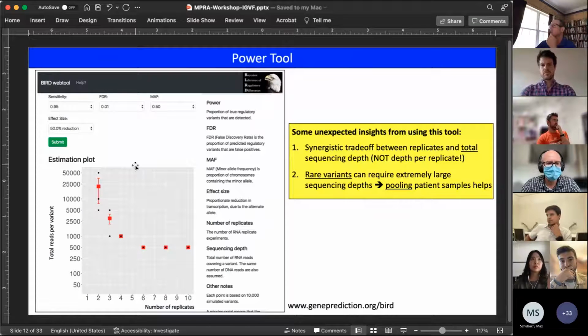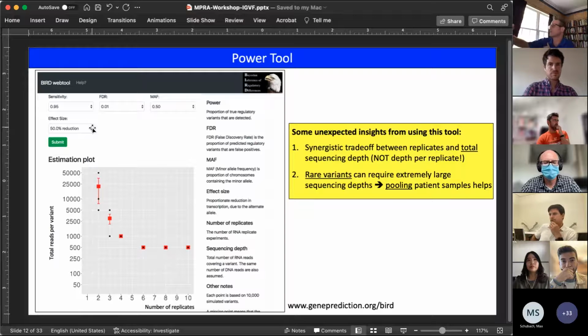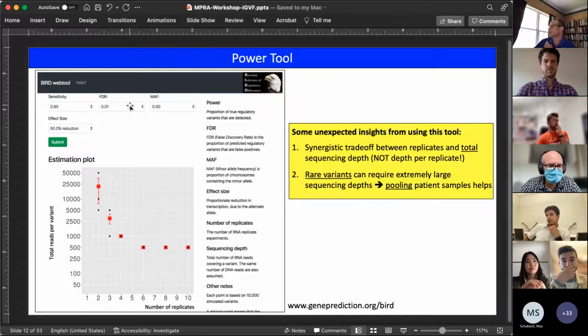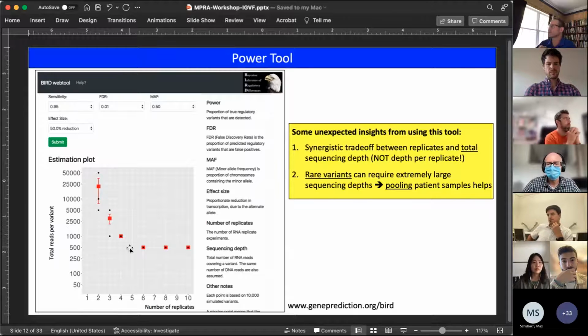And really, this is just intended to be an example of a very rudimentary tool to exemplify the types of things that you can do with simulators. As a quick example here, I'm asking for those variants that result in a 50% reduction. In other words, those simulation data sets where I simulated a 50% reduction of one allele versus the other allele, I specified I wanted a sensitivity of 95%, and I want to control my FDR at this level. And so the tool then filters through all the simulation results that satisfy those filters, and then presents the results in terms of these choices between the number of replicates and total reads per variant. These provide choices for the experimentalists in terms of their experimental design, in terms of replicates and sequencing depth.